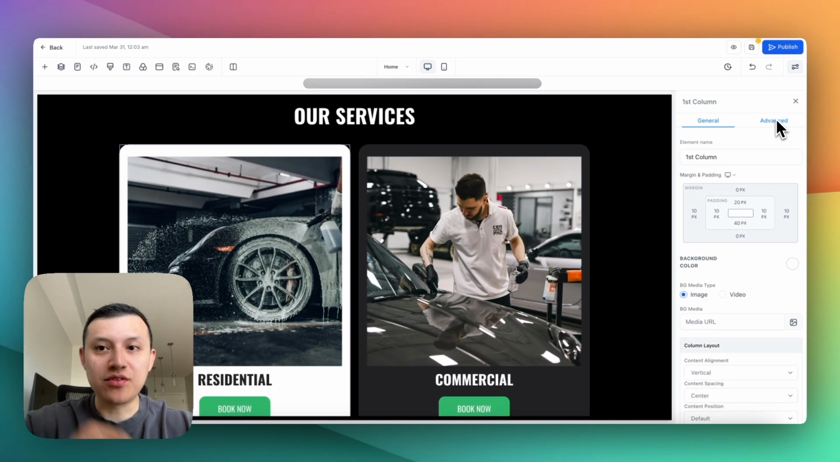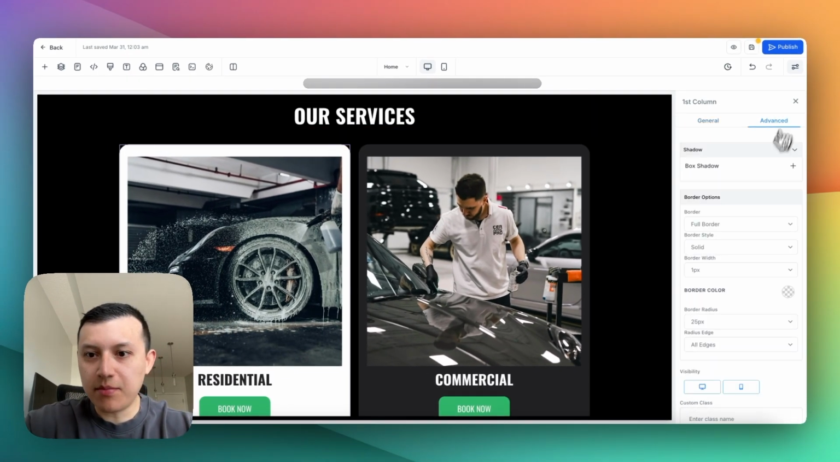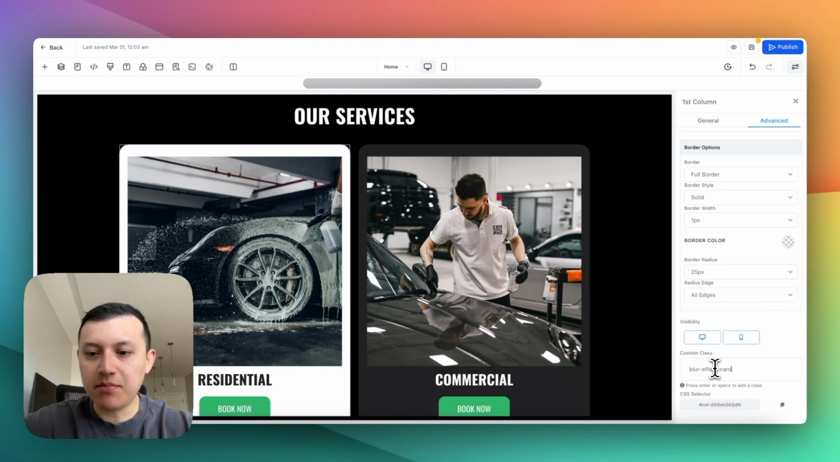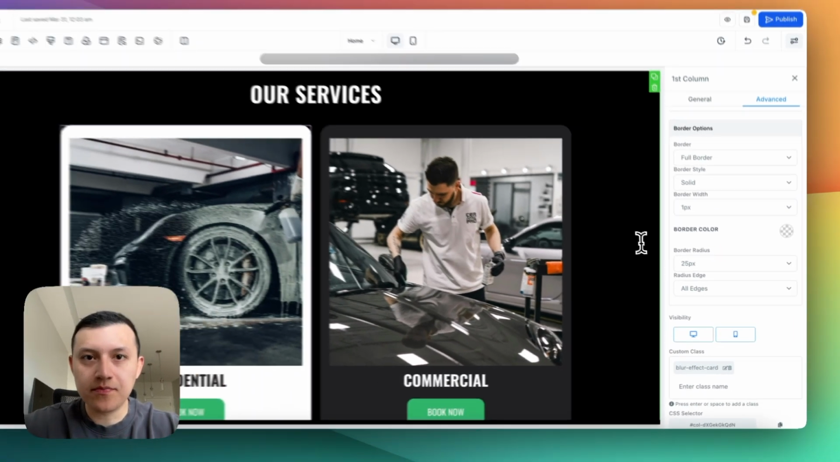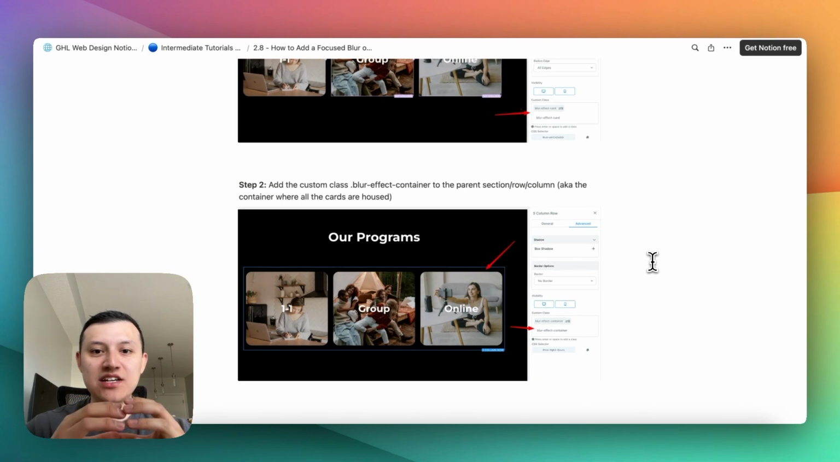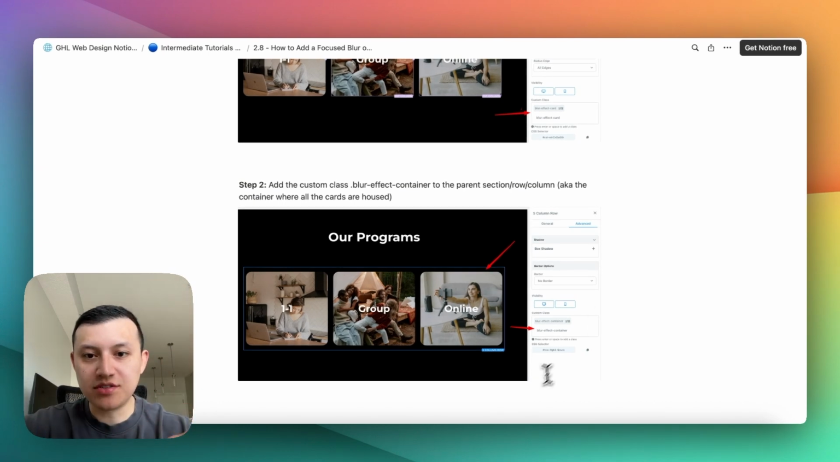Now I'm going to do the same for the other sections, the white section right here. I'm going to do the same, advanced, and I'm gonna paste the class, hit enter, and there we go. The next thing we're gonna do is tag the section that is holding the cards. So as you see, the column row.